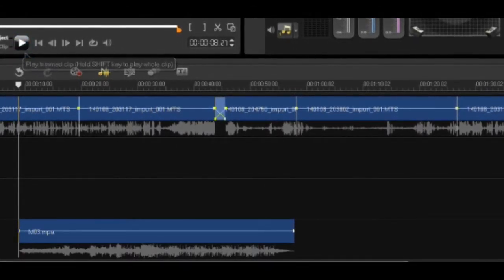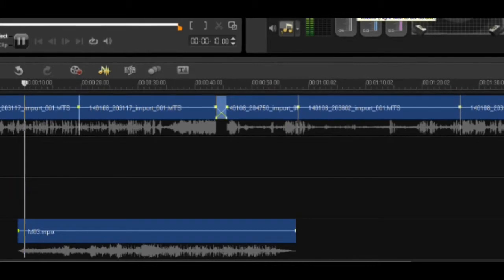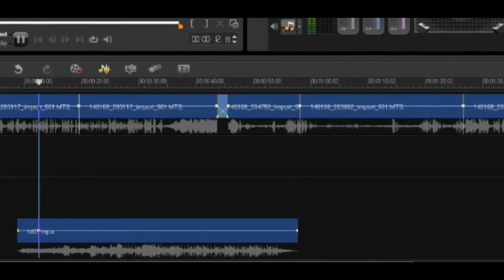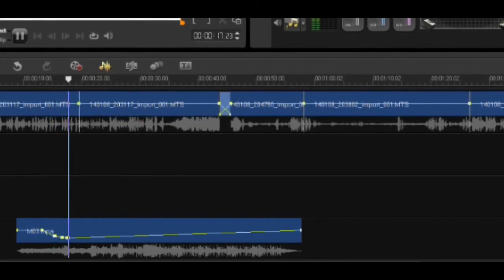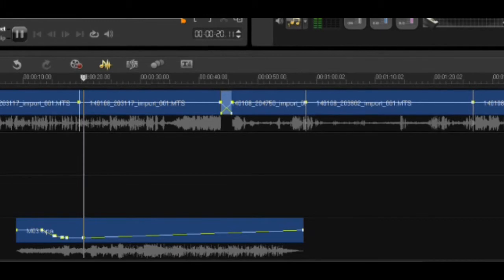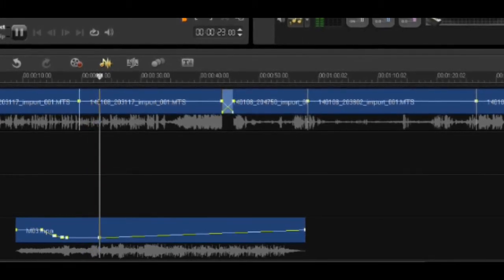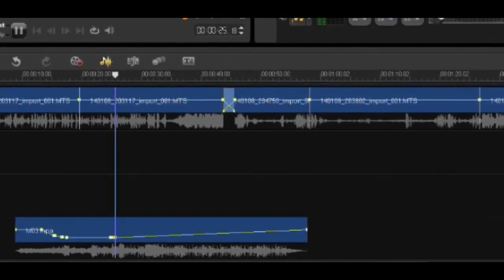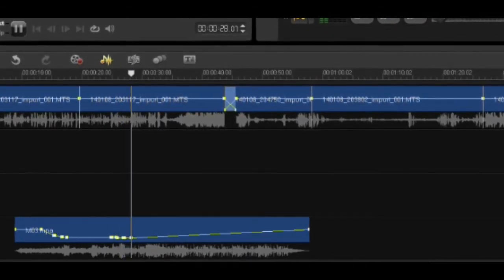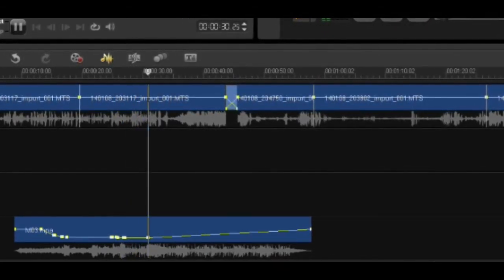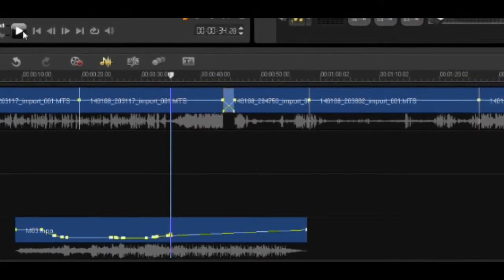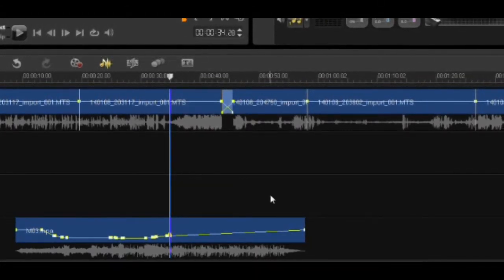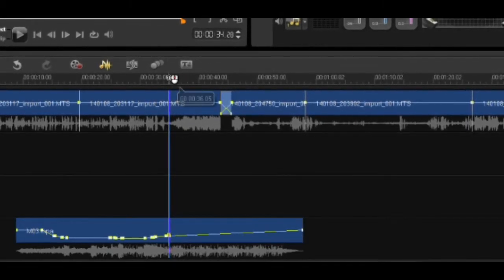Here we go. There goes the music. I'm going to turn it down now. So here I go. Now look down at the bottom and you'll see these little handles appear. And now I can raise the music up. And that sounds good. So there's a way that you can go in and edit music.